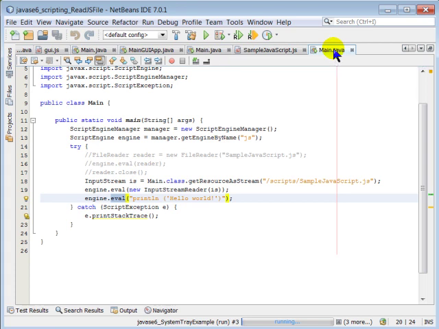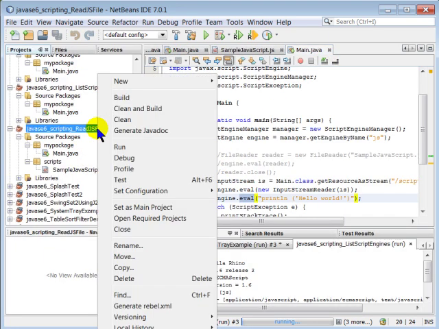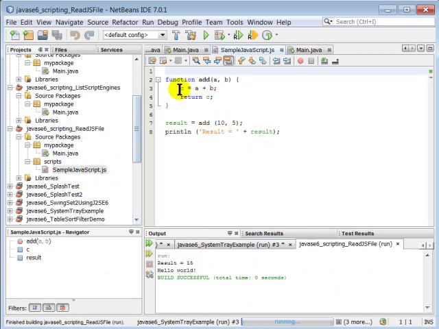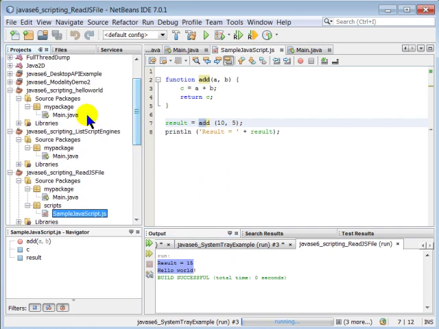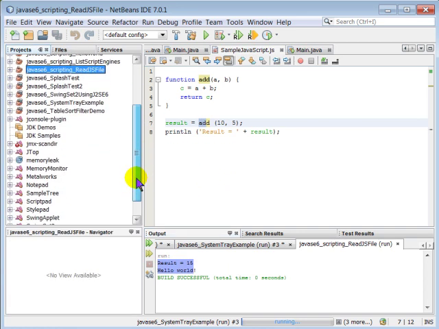All right, so let's see the code. Let's run the application. It should just return 15 because in our JavaScript code, we define a function and then we call add and provide 10 and 5. So it should return 15. So that is the result. Okay, pretty simple.